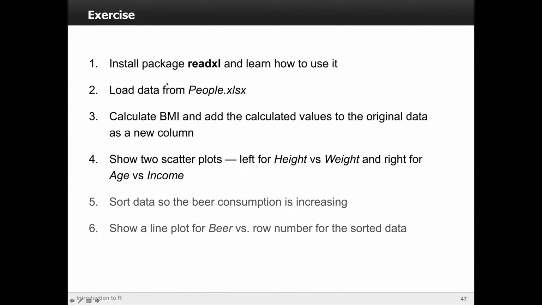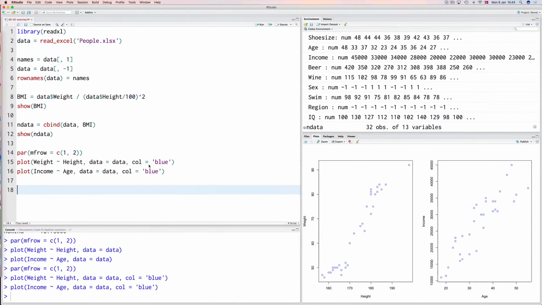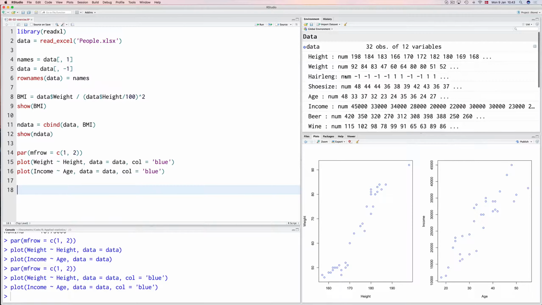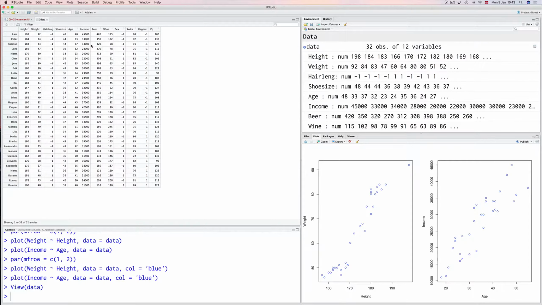So we have solved the first four tasks, and the next is to sort data so the beer consumption is increasing. Okay. First of all, you need to learn how to sort data. The idea is the following. So far you have these beer values like this. You can see that this is the largest probable value. Then you have 350, sometimes 250. So they are not sorted so far. Okay. We would like to get the beer values and sort them.